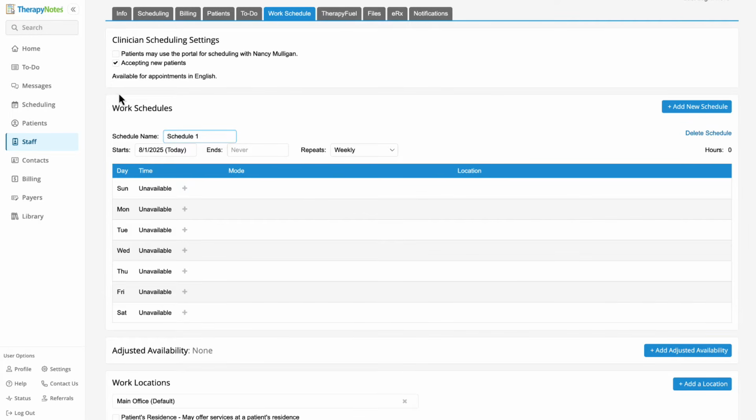You can customize your weekly availability and set up your schedule's name, which by default are named Schedule 1, Schedule 2, and so forth. You can rename a schedule at any time. Feel free to use descriptive titles like Summer Fridays or Telehealth on Tuesdays to match your needs.